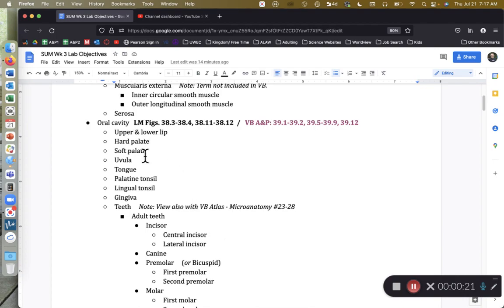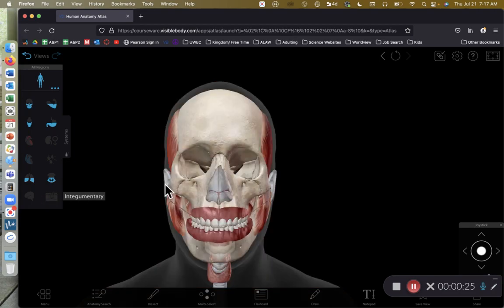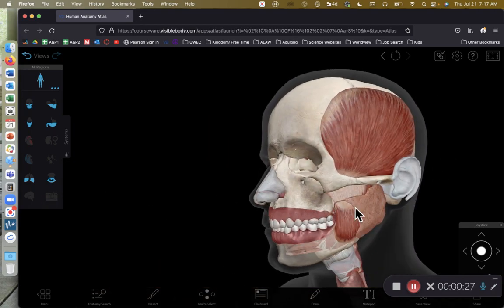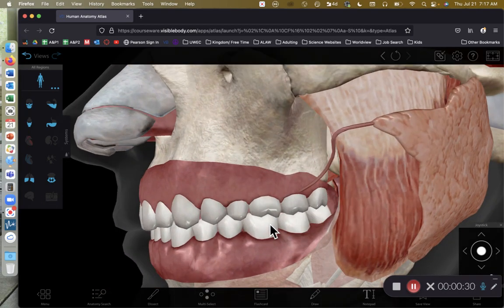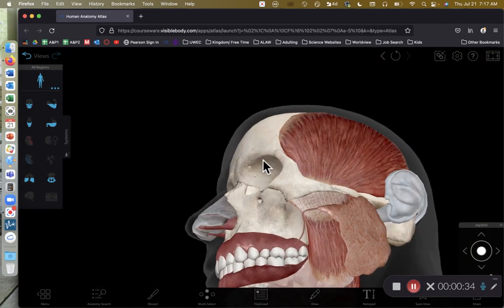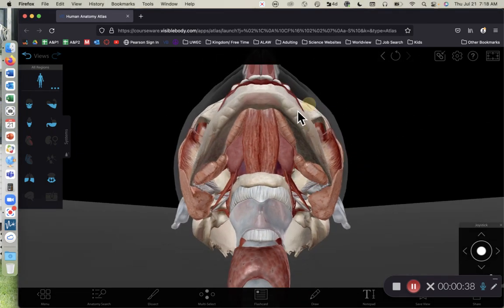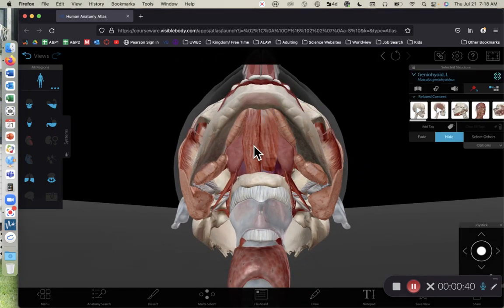And as we're looking at the interior, I'll go ahead and remove the skin here. We can look at the interior of the oral cavity. Let's go ahead and zoom out a bit here. And we can see the hard and soft palate. So I'm going to go ahead and dissect back some of the muscles here.